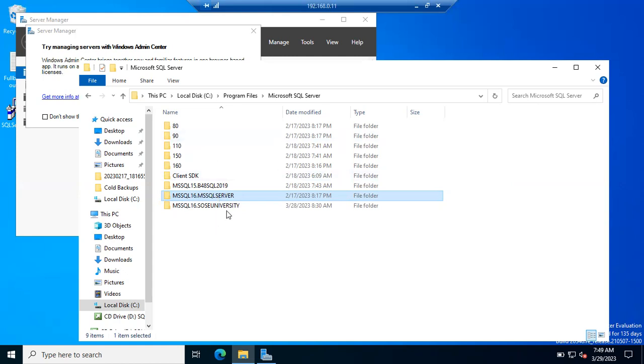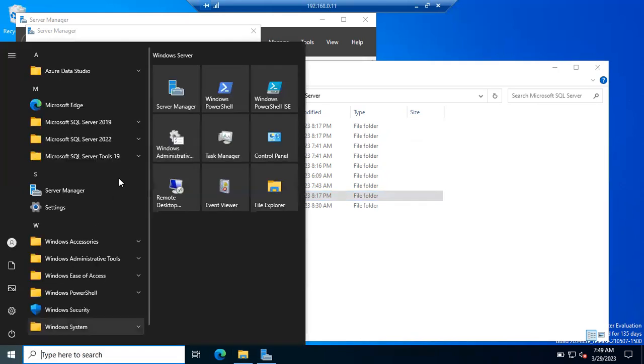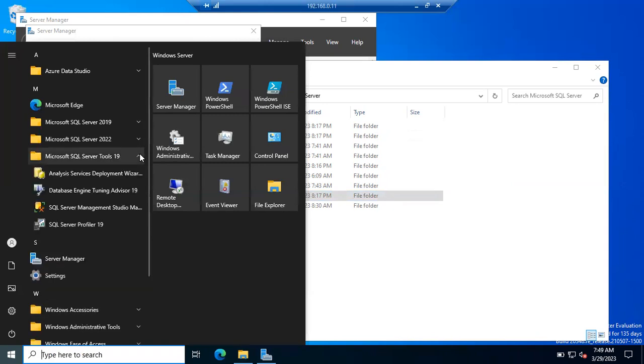Okay, so in this way, you can find out the number of instances, the instance names, and what versions are installed on that machine. Without connecting to Management Studio, we can check, guys. Even in the configuration manager, we can see the same information. We can see the same information in the SQL Server Configuration Manager also.